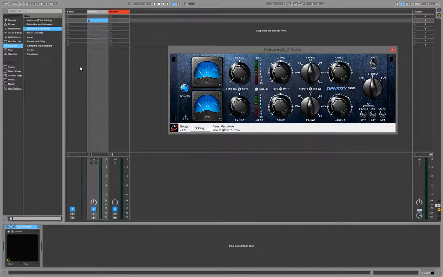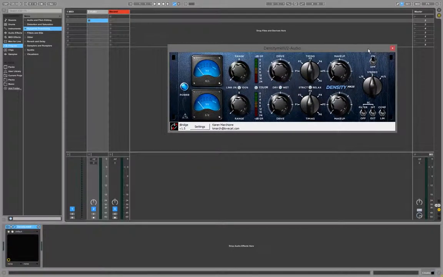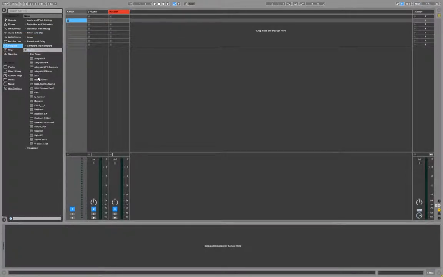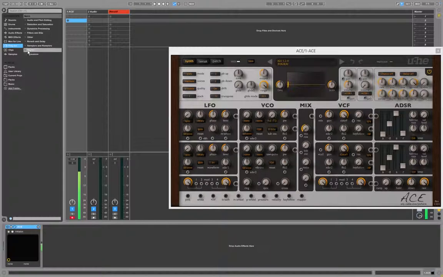usually when you route a sidechain channel with compressors like this in this DAW, you need to send the kick or snare as a separate output. That's that. So let's do it. Let me grab a synthesizer as an example. Let's use Ace. Good synth.